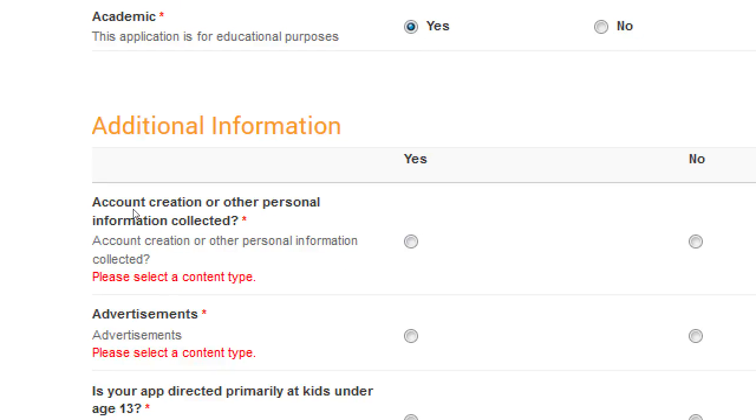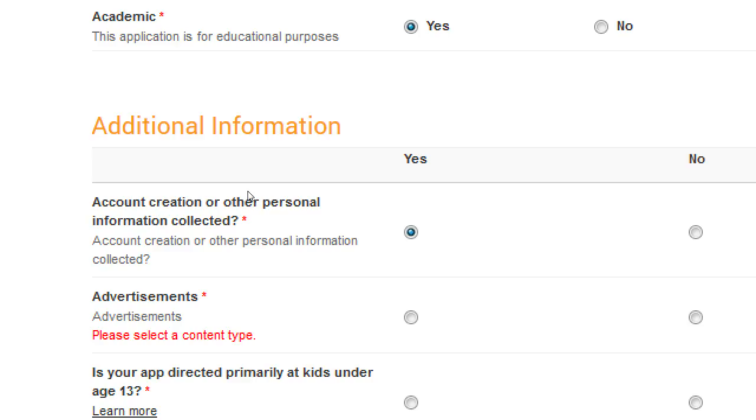Additional info. Account creation or other personal information collected? Oh, that's funny, it tells you the same thing twice. But yes or no? You could possibly say yes, because there's a part where you can customize the app. It asks you your name. Conceivably, Amazon, if they are being very strict, they could say there is a part where your app asks a person's name. Account creation, not really. But personal info being collected, yeah, a person's name. I would err on the side of caution and put yes.